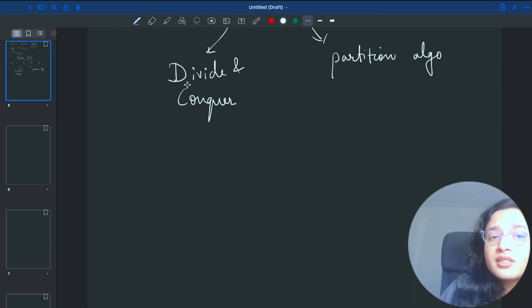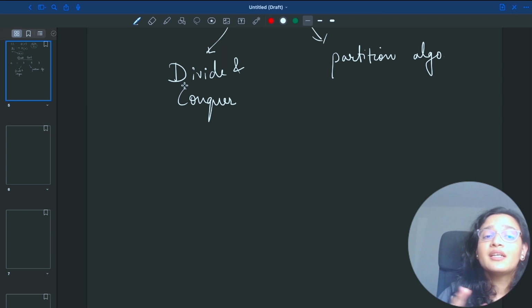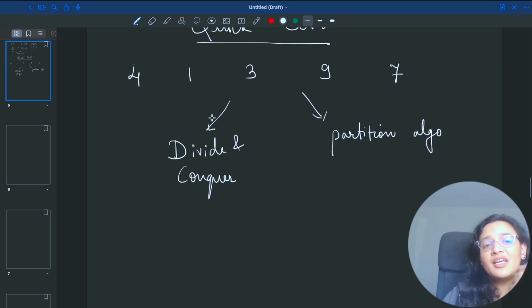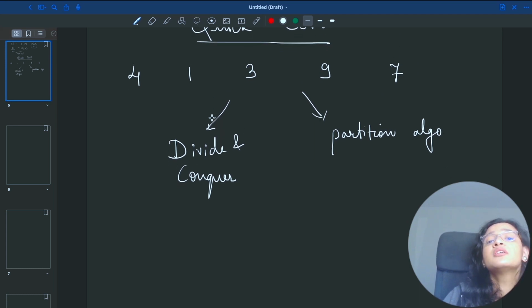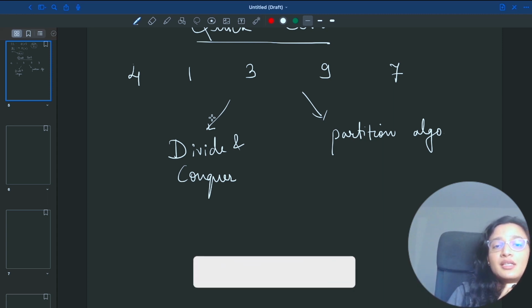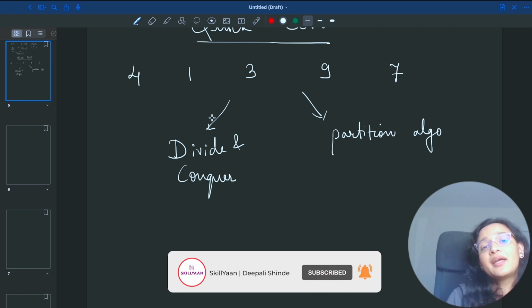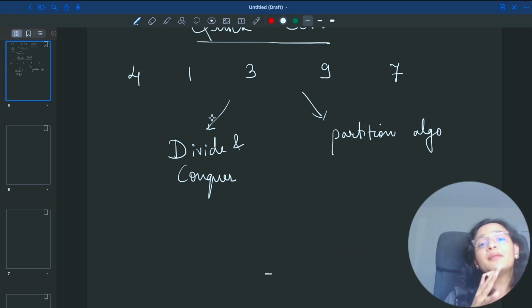So here quicksort is again based on divide and conquer, meaning that here also we are going to divide our data. So your data, you basically have a bunch of numbers, right? We have here 4, 1, 3, 9, 7. We have these 5 numbers which you want to sort in ascending order. So we are going to divide this array into smaller parts, sort those smaller parts, and then combine them into one main ascending order array, right?